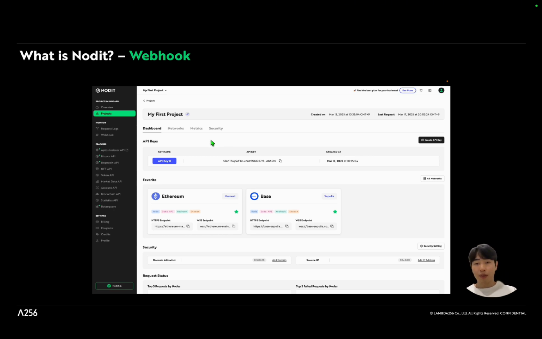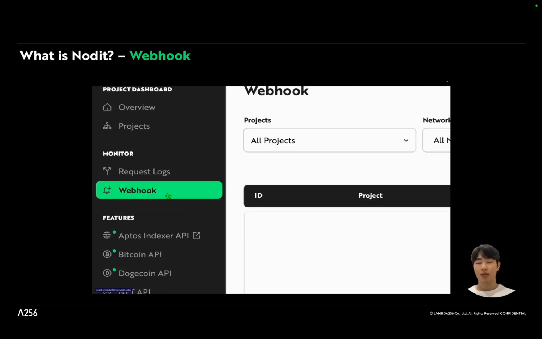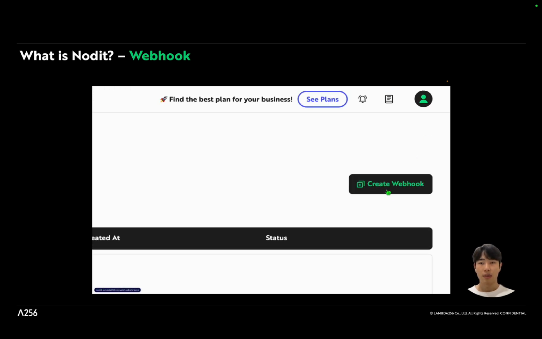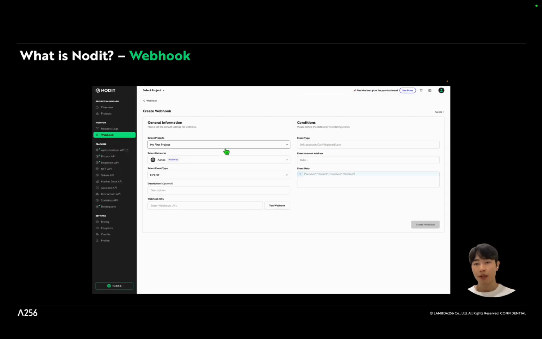First, from the Nodit console, you go to the webhook section, and there's no list because I haven't created any webhook. So let's create a new one. Click the create webhook button here. And here's the setup screen.